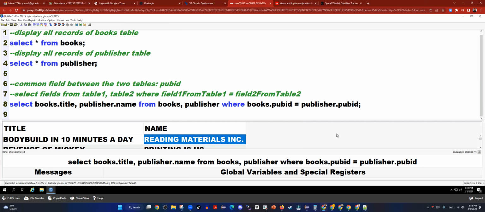Okay. So again, whenever you have queries like these, which involve data from multiple tables to be pulled out, you need to figure out, okay, is there anything common between those tables? And if there is something common, you need to include that in your where clause.